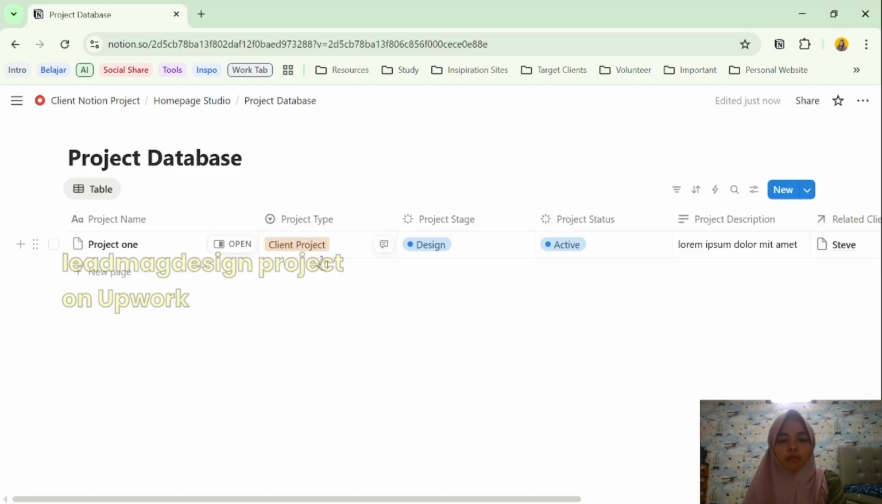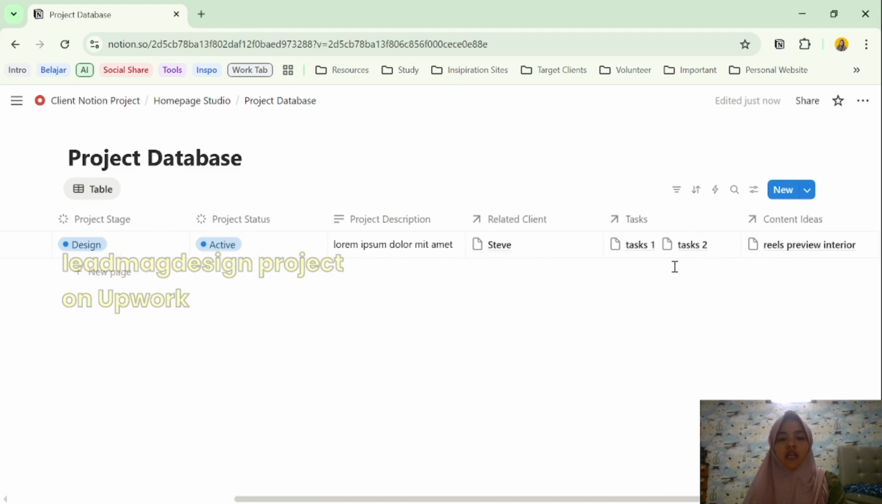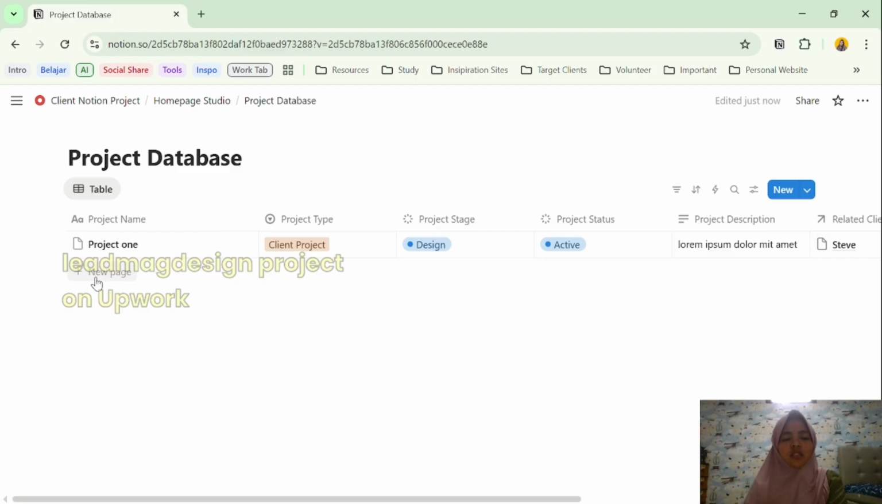You have the project name, project type, project stage, status, description, the related client that you're currently working with on this project, task, and content ideas. What if this is not a client project? This is just me having these very brilliant ideas, and I want to just record it on my Notion database. Of course you can do that.